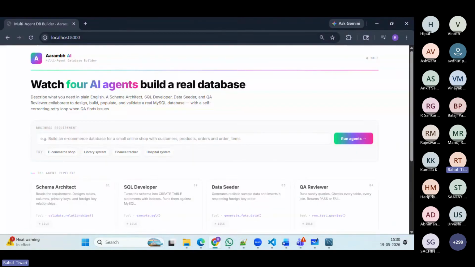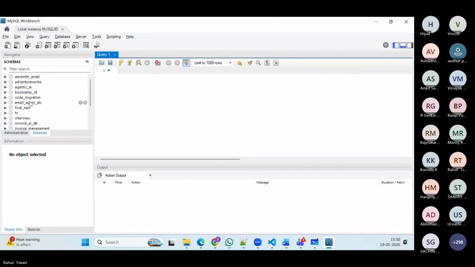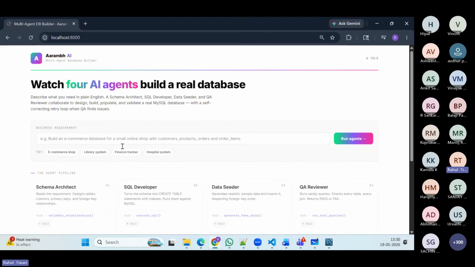So here you can see that this is my entire solution coming in. Multi-agent database builder. Watch four AI agents build a real database. Here you can see that this is my physical database. It will generate one database here. The database name I have given was agent_demo.